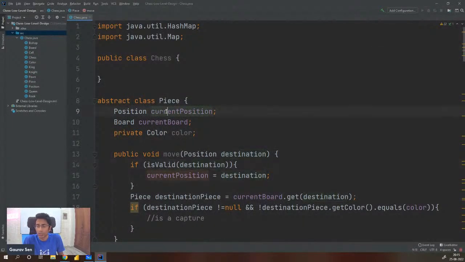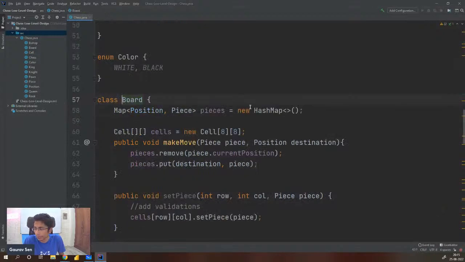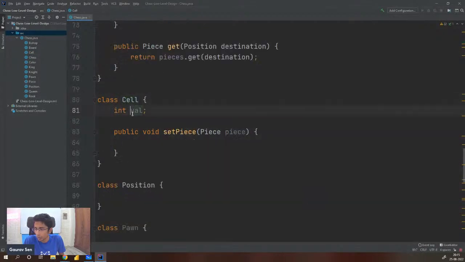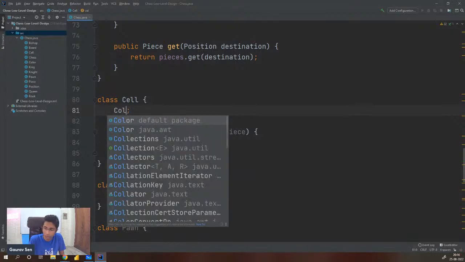So if your starting position is something and mathematically you see that it is meeting the diagonal of this bishop, you don't need to worry about color. The color will be taken care of by itself. So int val, no, I have a color.